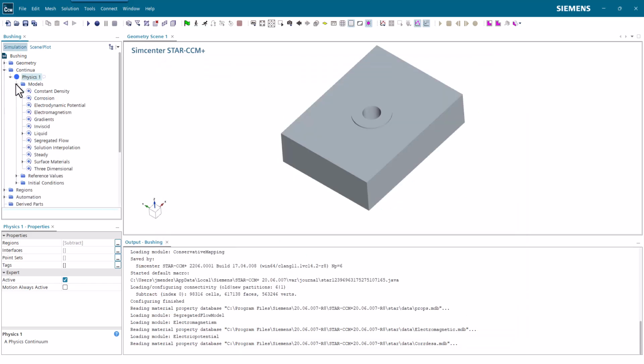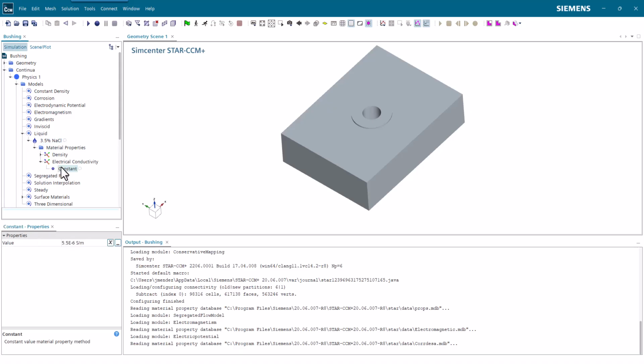After that we have to update the electrical conductivity for the liquid. In this case we're using 3.5% sodium chloride, and we have to set the right electrical conductivity. In this case it is 5 Siemens per meter. After we set this up, now we can select the materials.